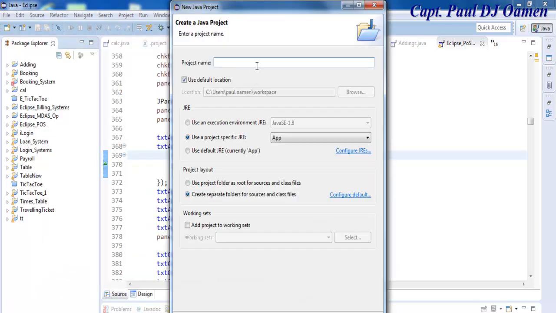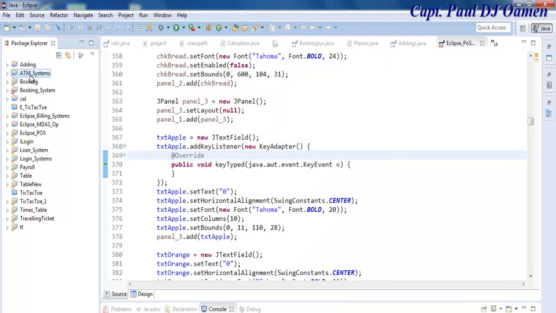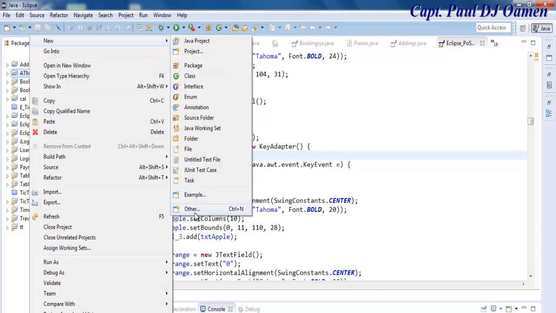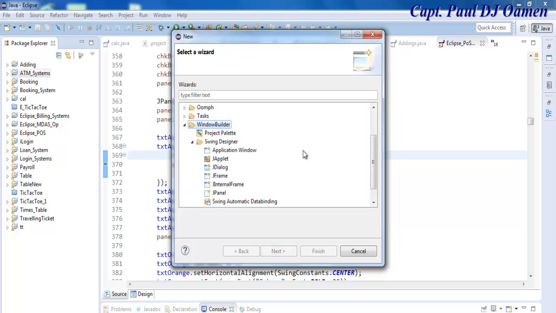And in the Java project, I'm just going to enter ATM_system. Let's click on Finish. Once that project is ready, right click on it, go for New, and we select Other. Right inside this dialog box, I'm now going to select Window Builder, and inside Window Builder we will select the Swing Designer. Window Builder, Swing Designer, and then we select Application Window.